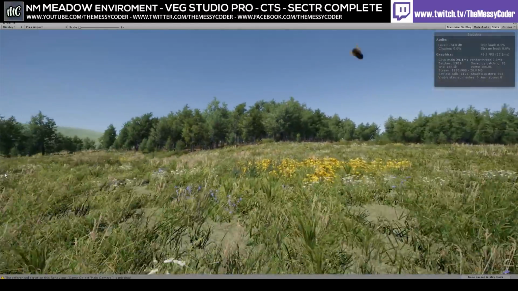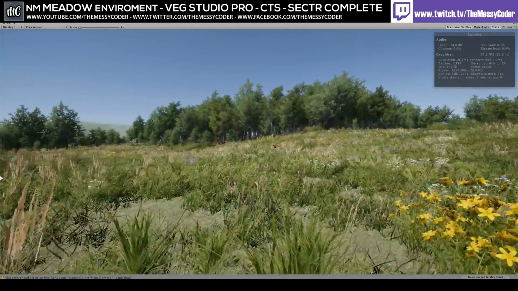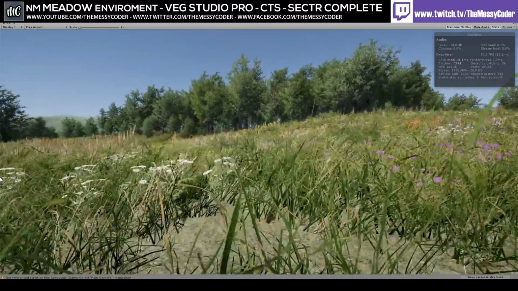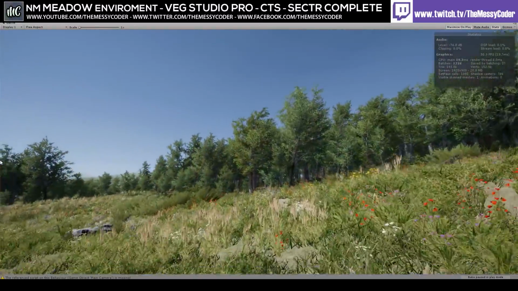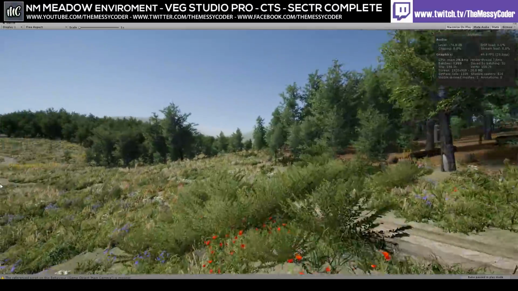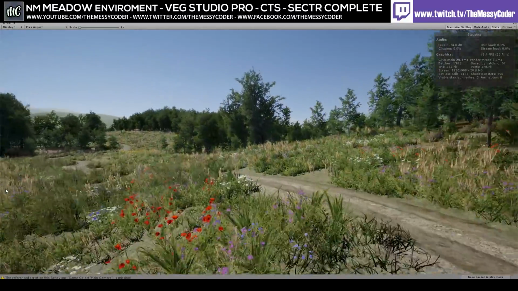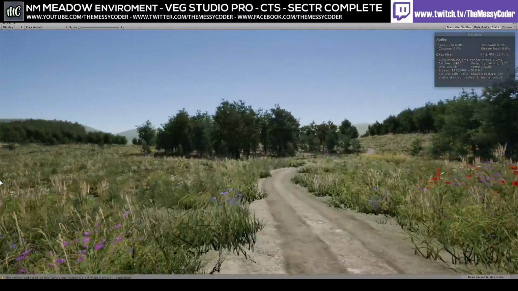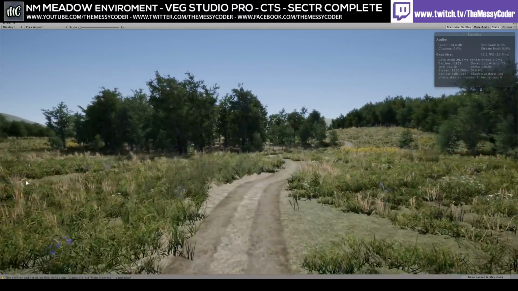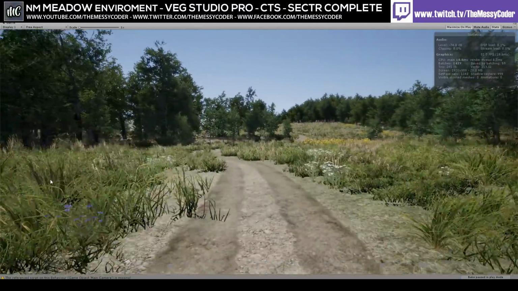And the most important thing I love about the Sectr means I can have a crazy huge 16k by 16k map that I build like in Gaia or something, and then allow this just to chop it up for me into little pieces and then stream it. My big concern was how Vegetation Studio was going to handle the streaming. It seems to be handling it okay.